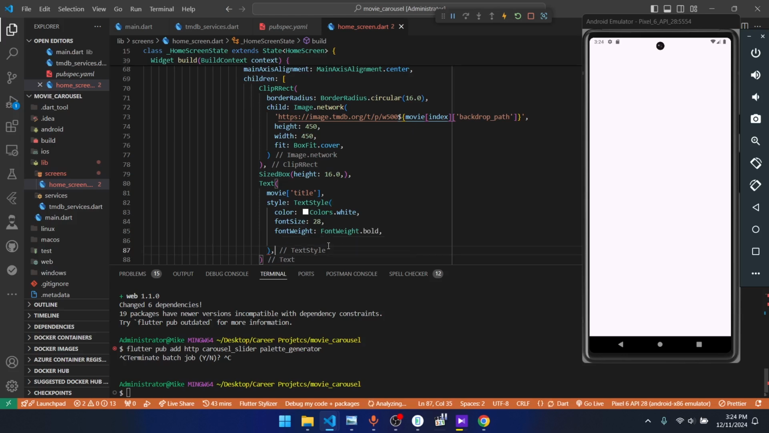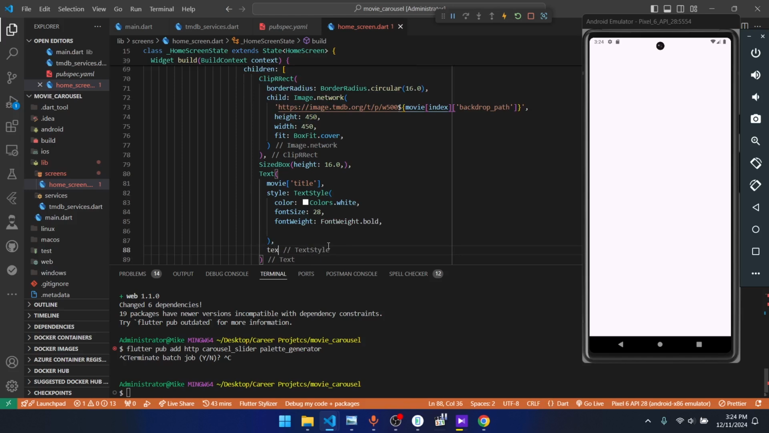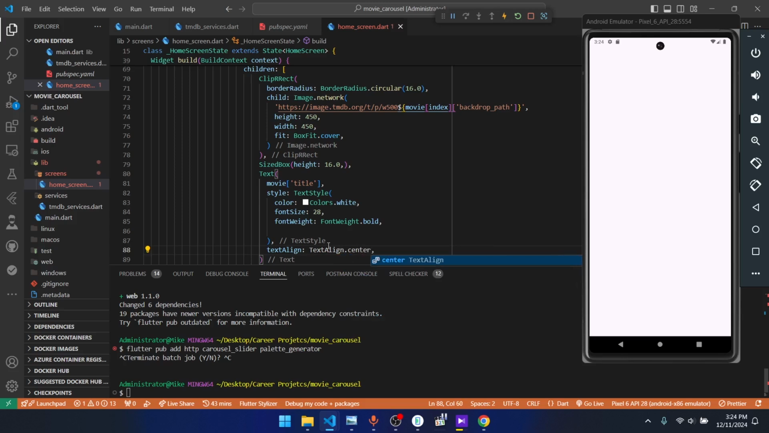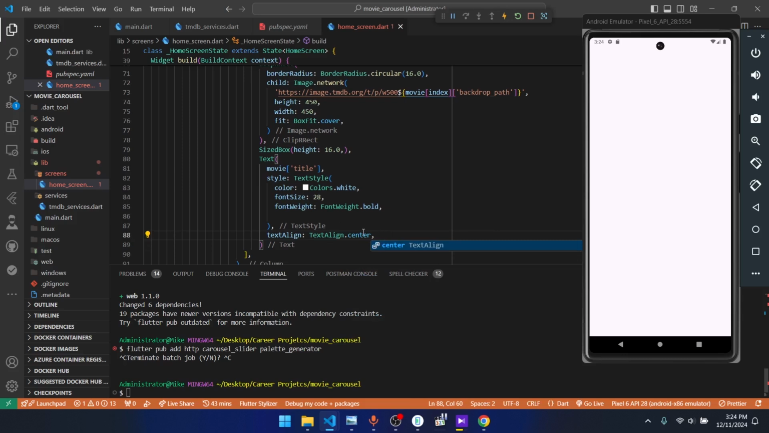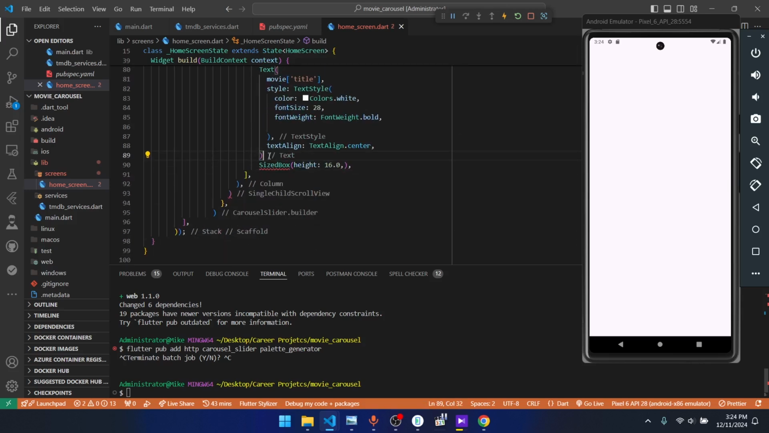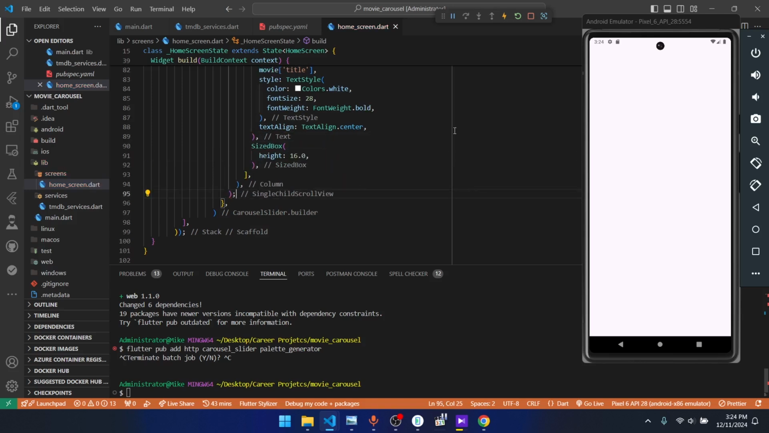Okay, I think we're done in here. Then we just give it a text align. Let's say text align dot center. Okay. Then let's try to give it a sized box at the end down here. So we're still inside the column. So we'll just give it down there. Then it's going to give an error because we haven't put the comma down there. Then we just give it a semicolon so that error is gone.